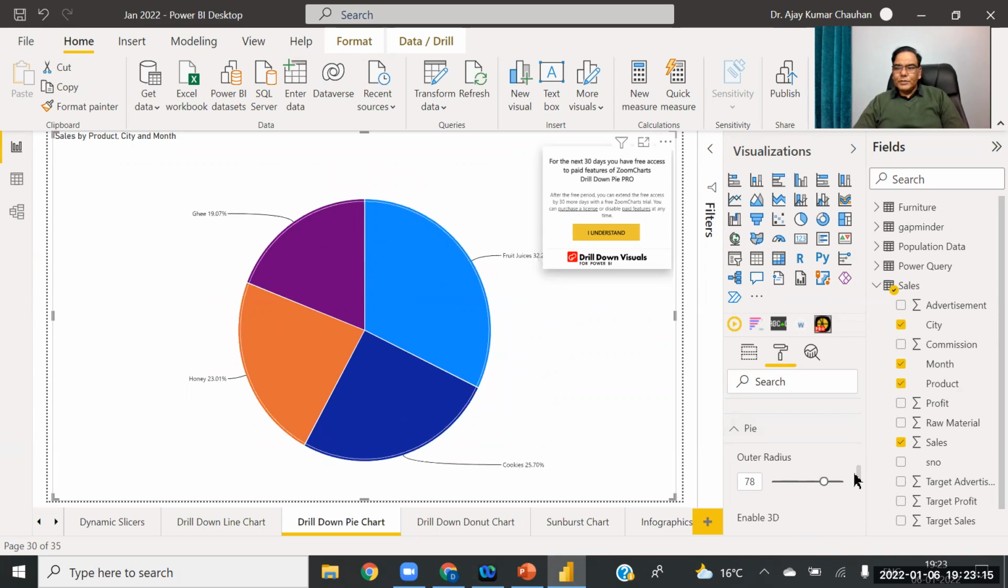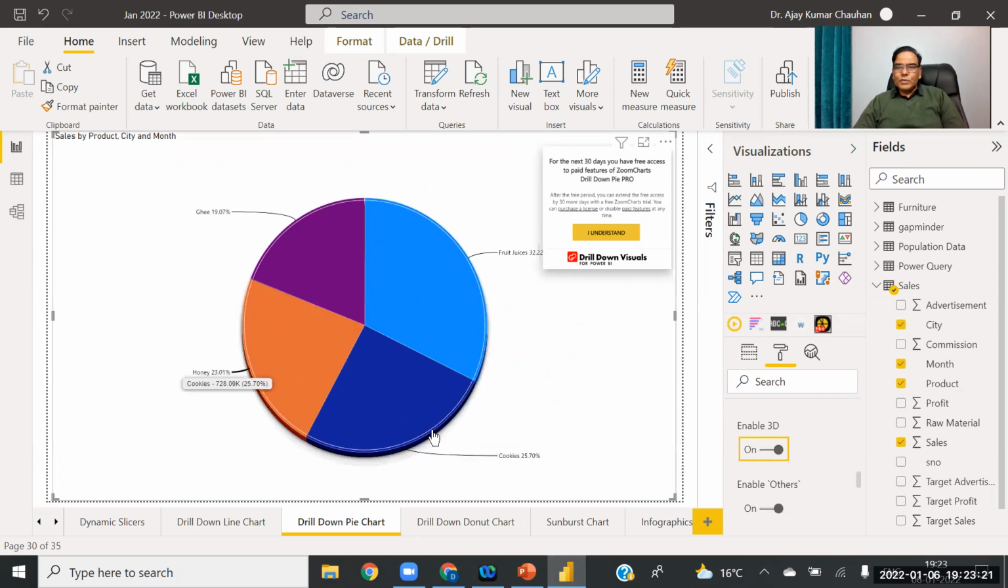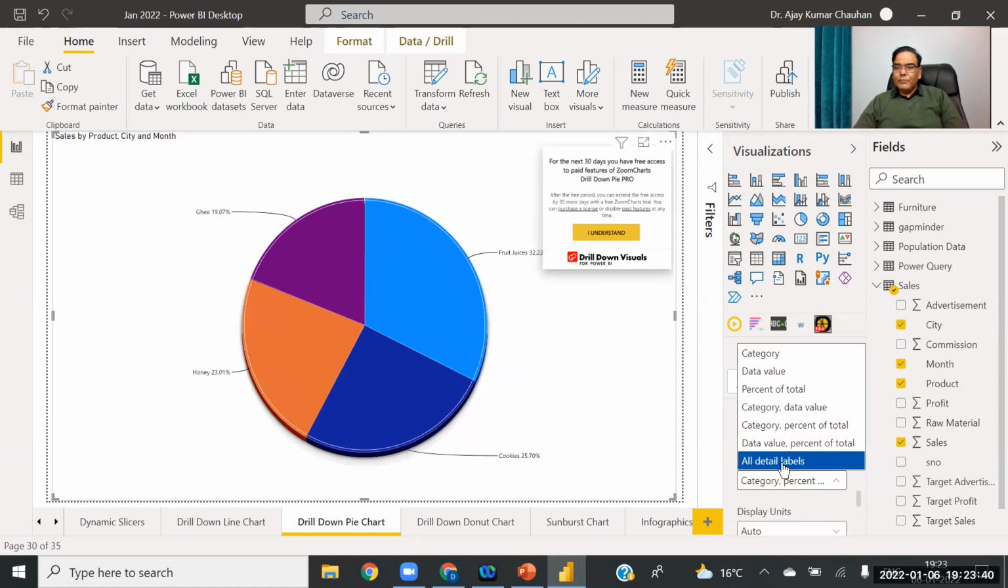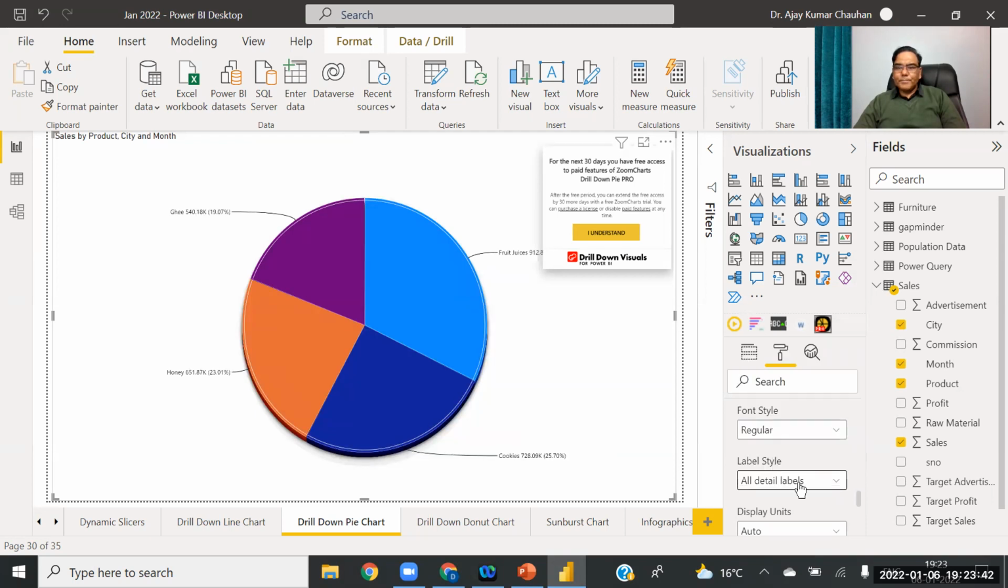So we can increase or decrease the chart, enable 3D. So some 3D visualization is coming, and number of slices, fine. Detail level. First of all, I want to do the detail labeling, and I want all detail labels. So all detail label comes here, and need to increase the font size.